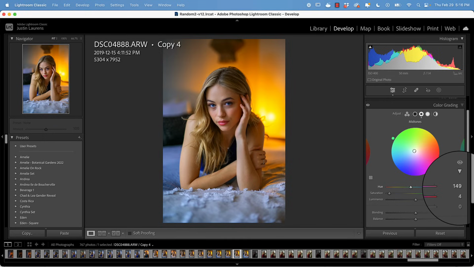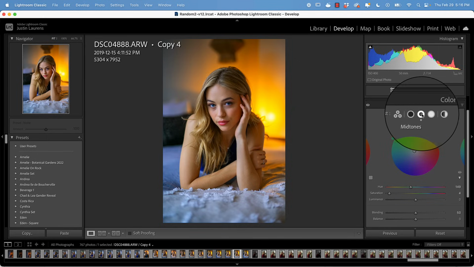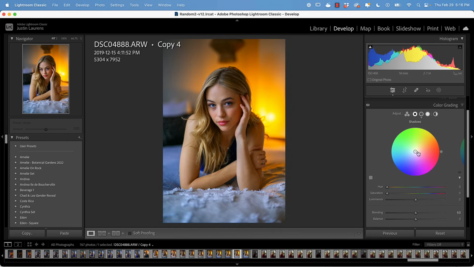That's perfect. So I'm going to do something similar for the shadows now. I'm going to take this point and move it also to the greenish teal side of our color wheel, and I'm going to fine tune our hue to 160 and make sure that the saturation is 4.